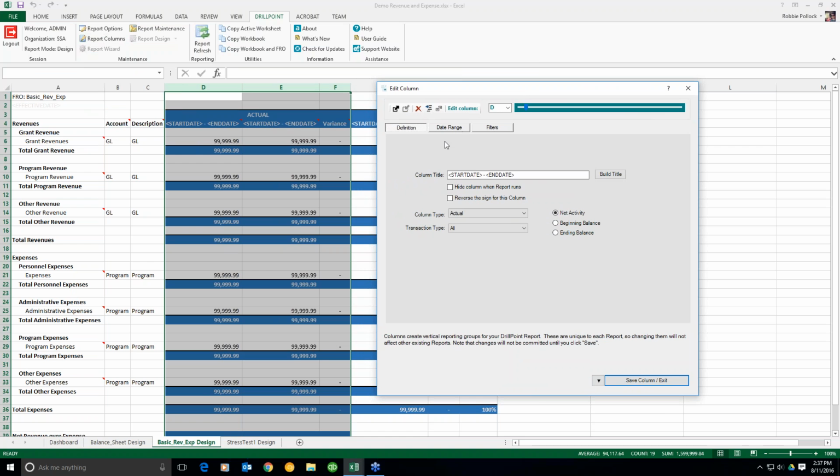There are three things that you have to assign in order to create a column within DrillPoint. The first one is the definition. So you're going to give it a title.